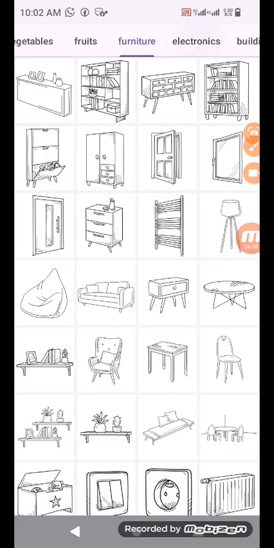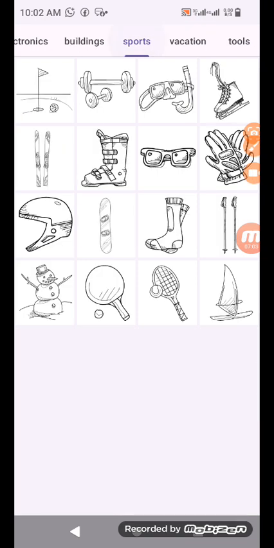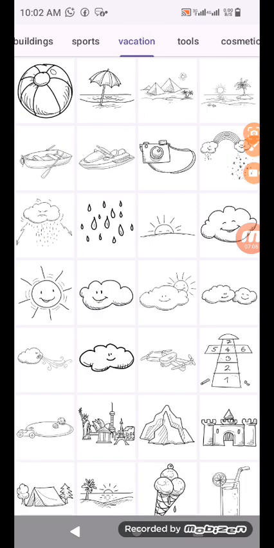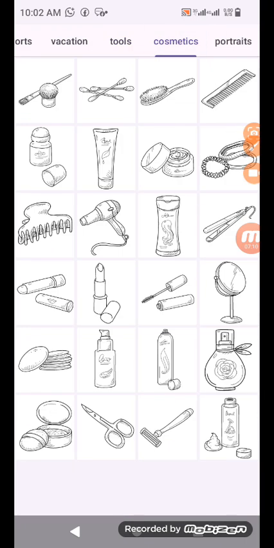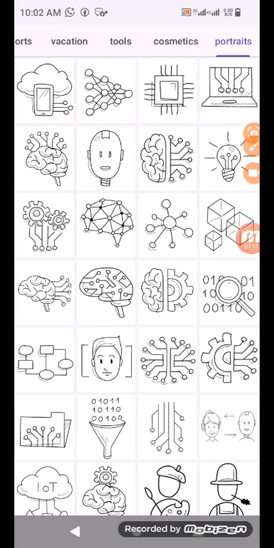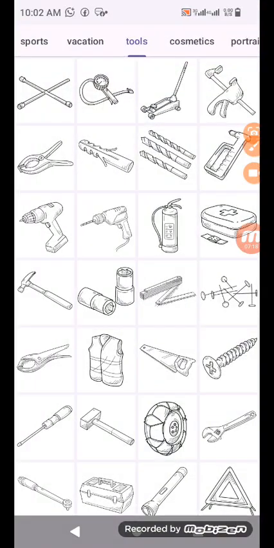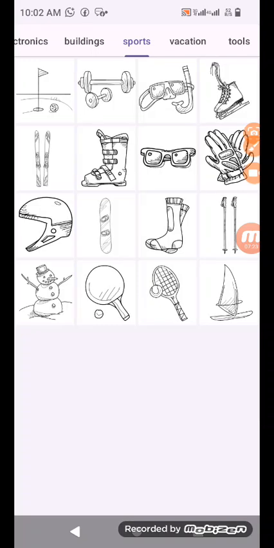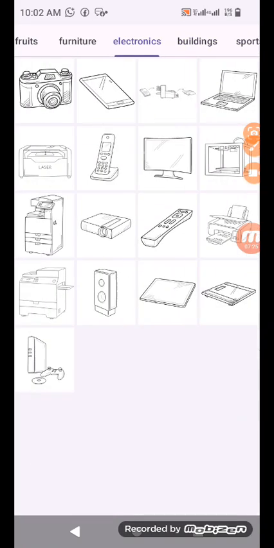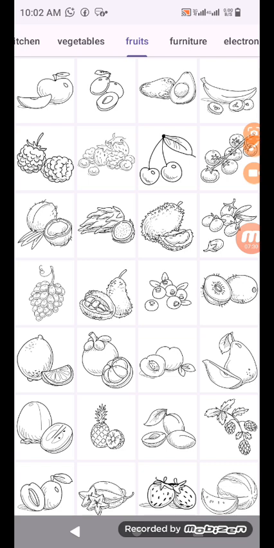These are so fantastic. You have electronics, you have buildings, different kinds of buildings, church and all that. You have sports, you have vacation, you have tools. These are free tools I'm talking about. They have cosmetics, you have portraits. You see all the free tools that the system has on its own. So all you need to do is make a choice of one. Let's assume you want to use any of these things in your video. Let's say what we want to discuss in this video is fruits.